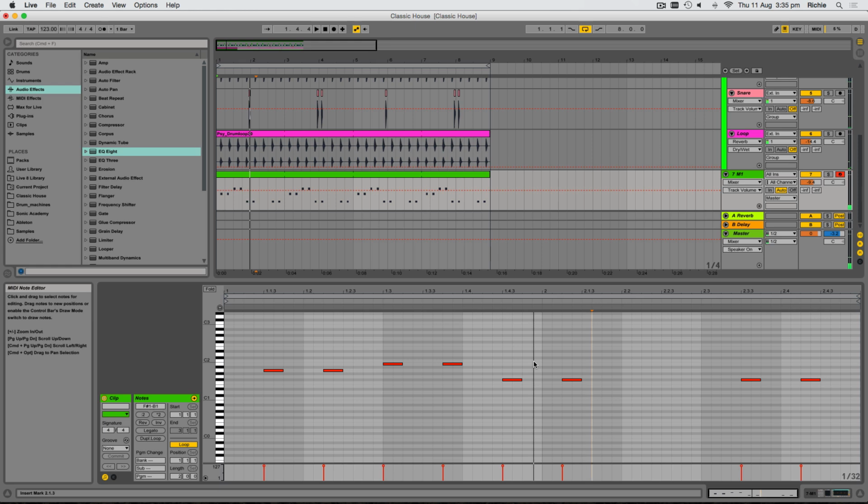So I've got some notes there. Some of them are on the beat, some of them are off the beat. Just play around with your structures and how you want it to do. I'd say it's just a case of experimenting, placing notes in different places and shifting them around, seeing what sounds good.